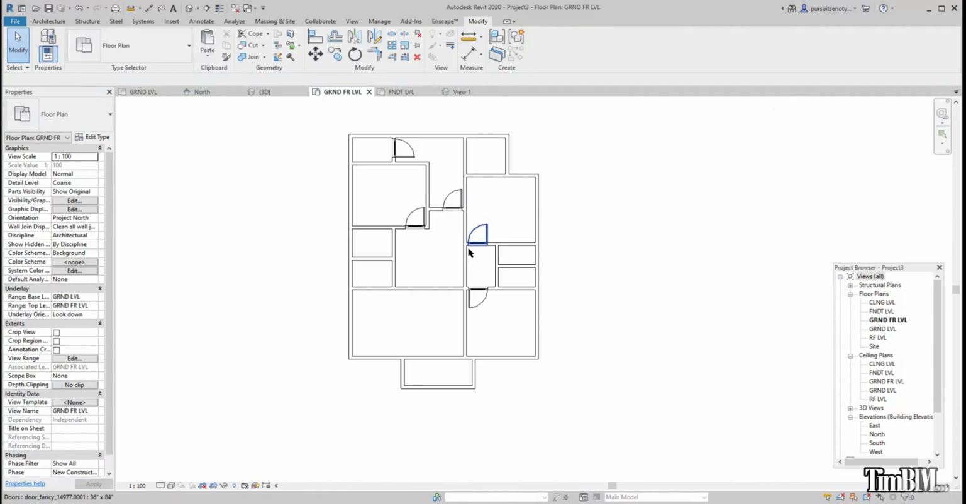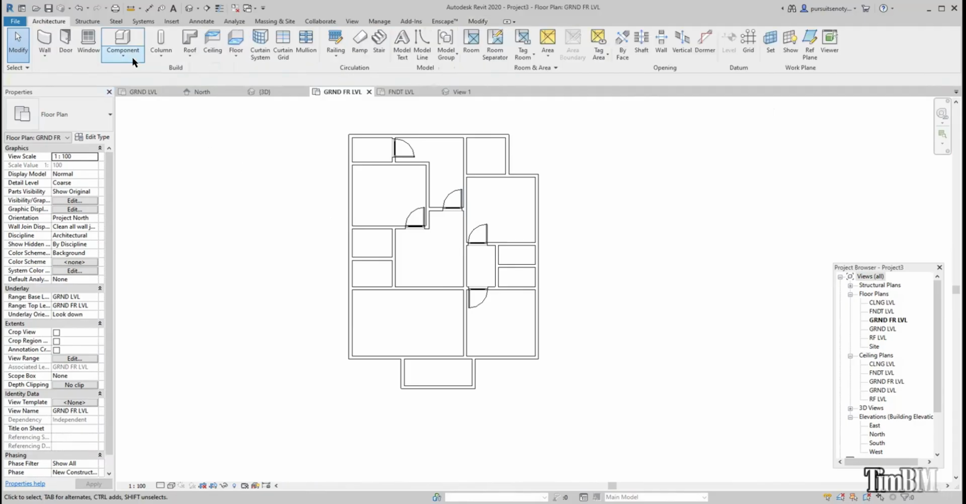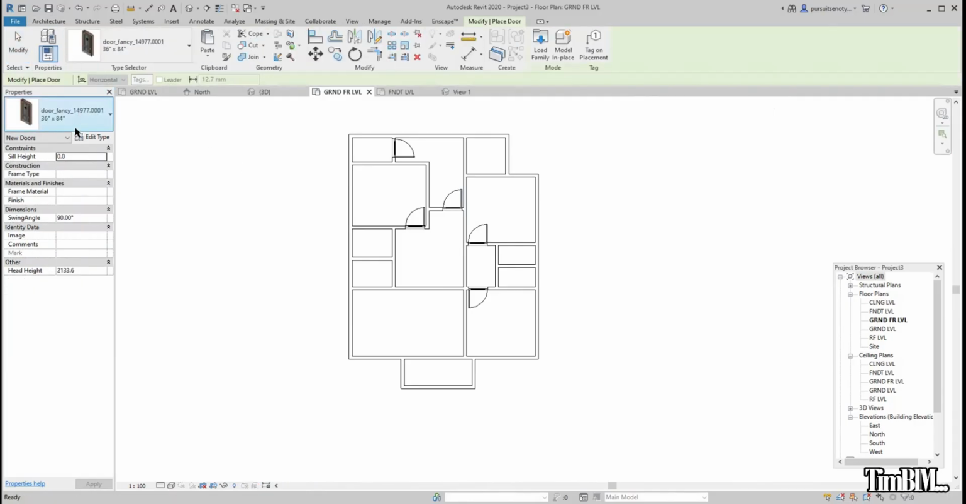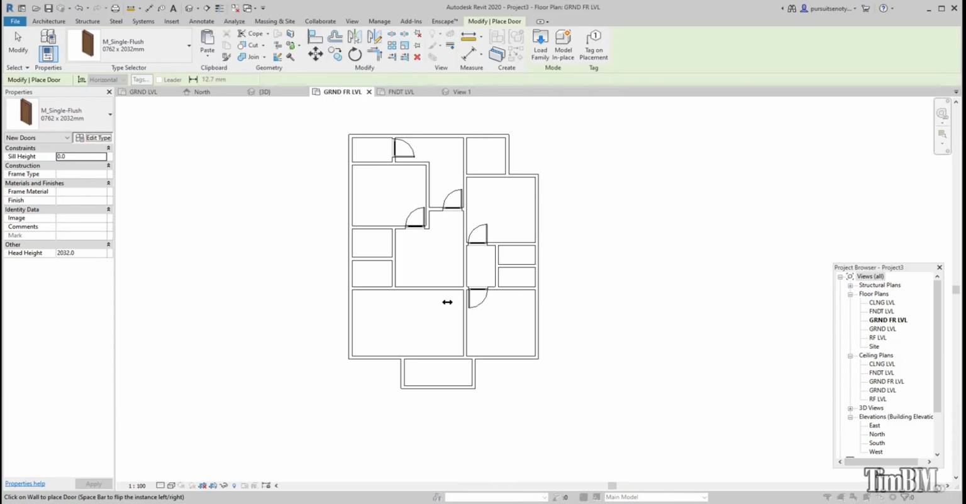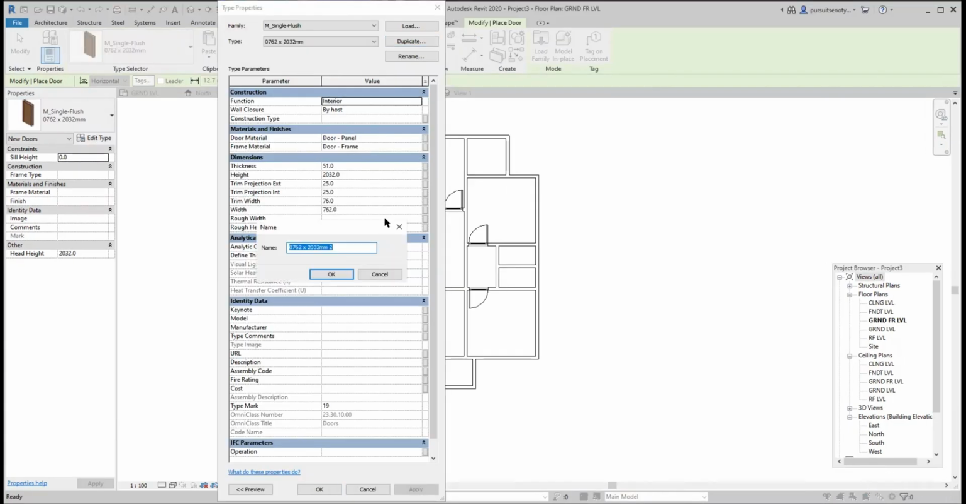I want to add more doors, right? But now the door that I want to add, I want to add a flush door. So I'll come to doors. There is a flush door, which is this one already. So I'll pick the size that I want. But if you look through, the size I want is not there. So I'll select one, edit it, duplicate it, then make it 750 by 2100. Then you press OK.